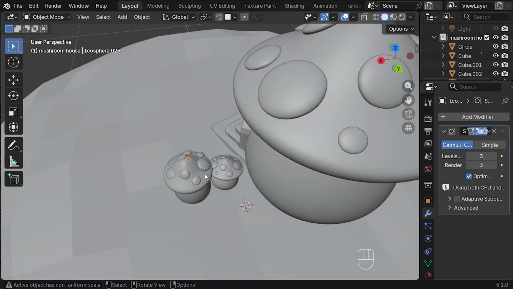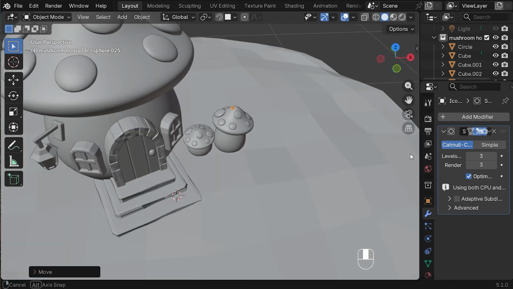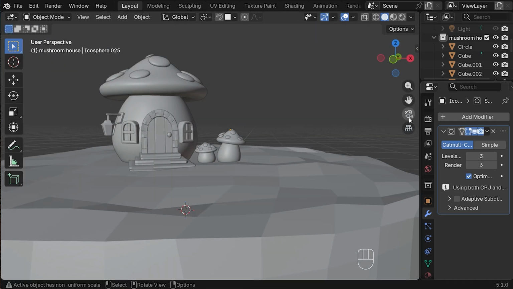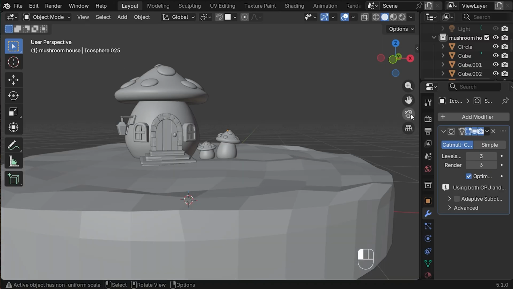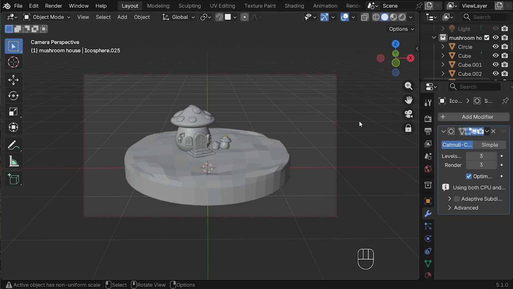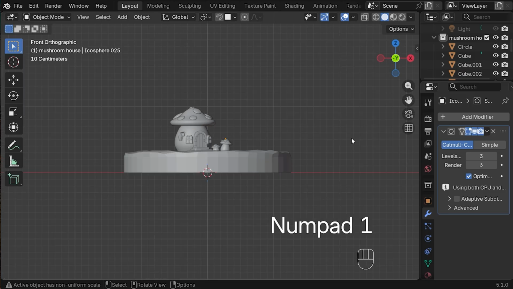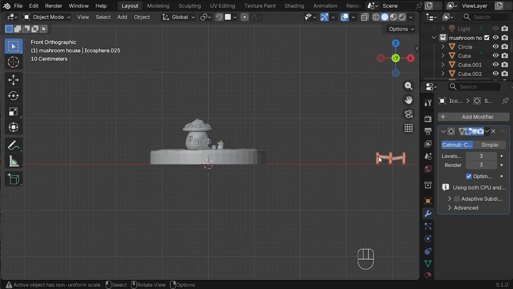And I think this top one, it needs to come down. So G and Z, just a little bit. And that's perfect. I can actually turn on camera view, lock my camera, and just sort of start to position it like this. So I know how my final image will look like. So that's great. Now, come out of camera view, back to front view, and I'm going to grab my fence.